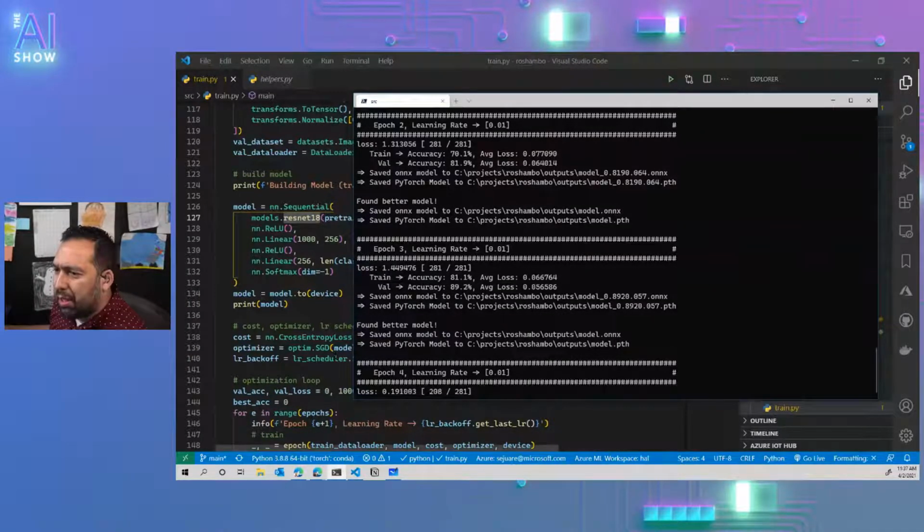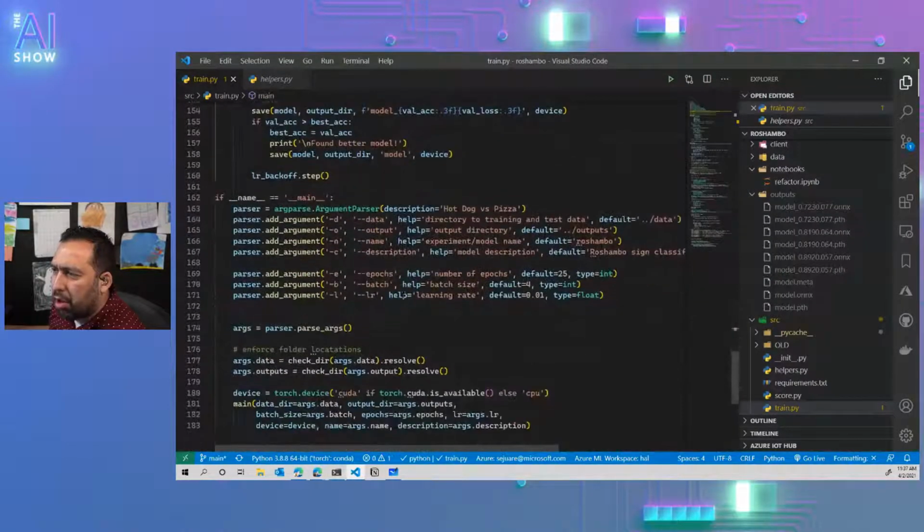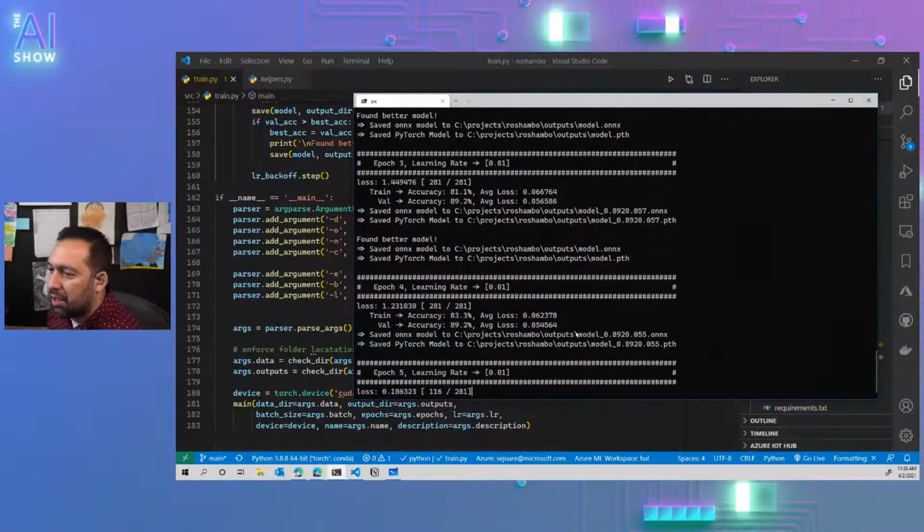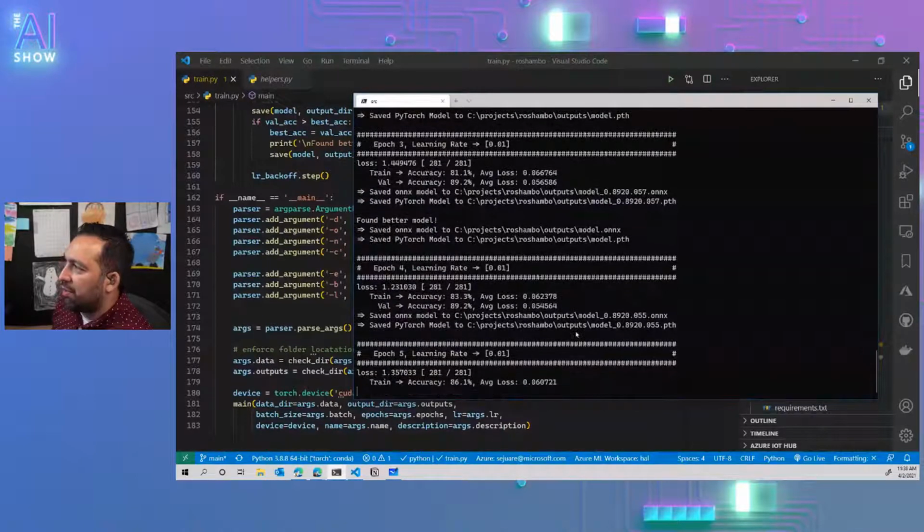Now, I don't know how many epochs. How many epochs do we have this going for? 25. What are we going to do, just stare at each other for 25 epochs?